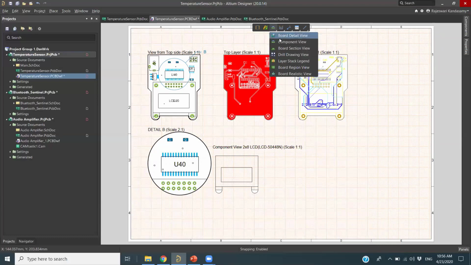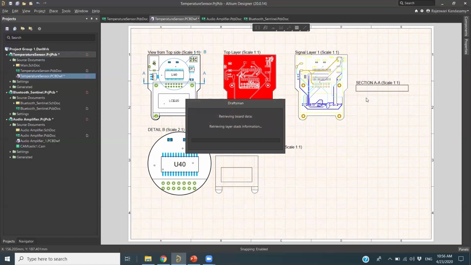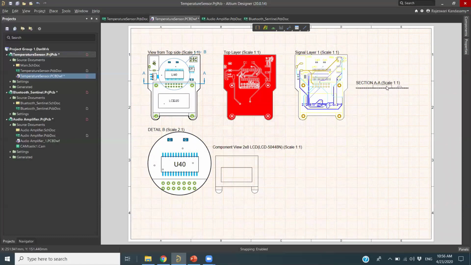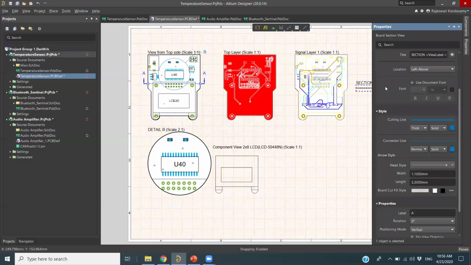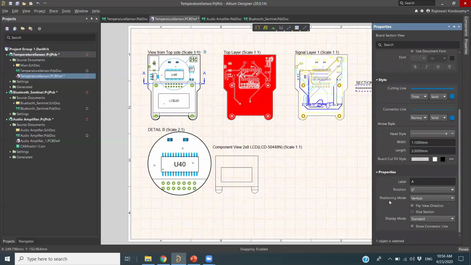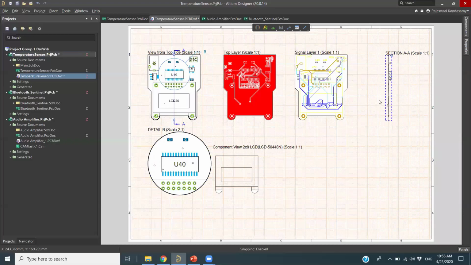Then you can also have the board section view. The board section view will help you to see either horizontally or vertically. You can use the space bar to click on this and you can just see it here. You can also edit the board section view from its properties panel. Just double click, and you will see the positioning mode is vertical. Then for the view direction, you can change here which direction you want to place, vertical or horizontal. You can change the direction and the view direction also. So you can do this for the board section view.